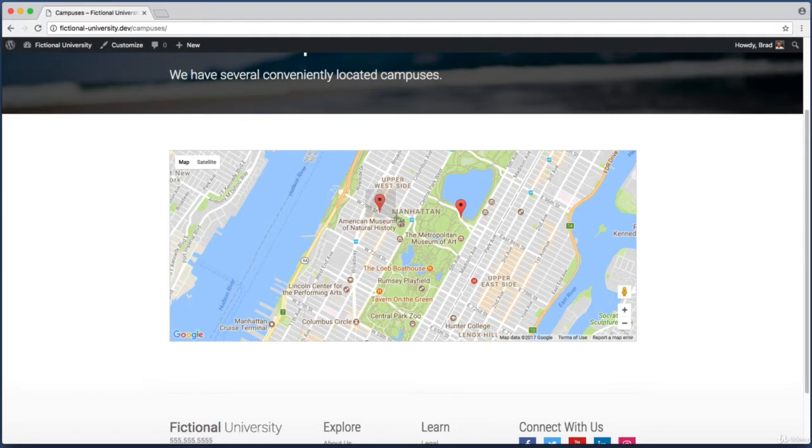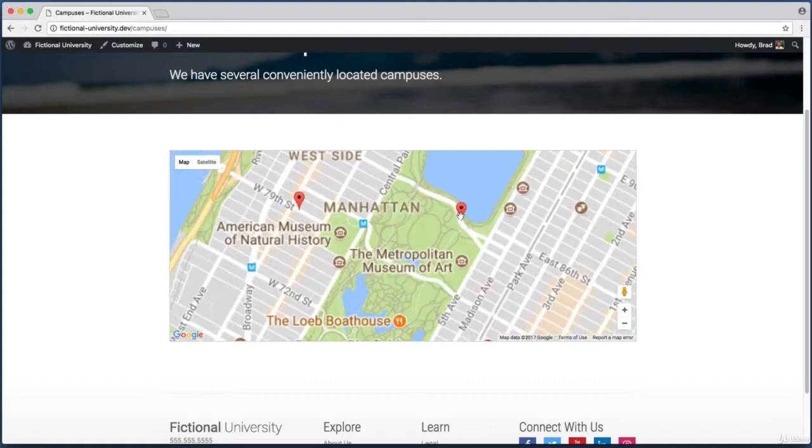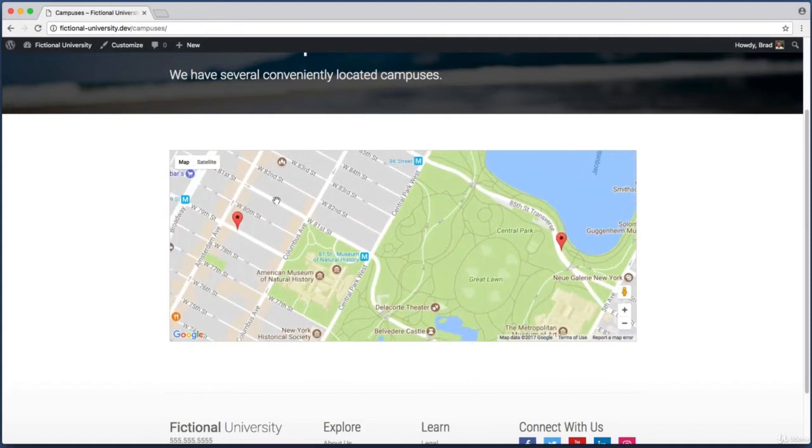Remember, this is the post that has a title of Downtown West, and this is the post that has a title of Downtown East. Now, in its current state, this map isn't very useful for visitors because if you click on a pin, nothing happens. So our goal in this lesson is to set things up so that if a visitor clicks on one of the pins, it pops up a little bit of info with the name of the campus, maybe the address, and if you click on the title of the campus, it will take you to the permalink detail screen for just that one individual campus post.